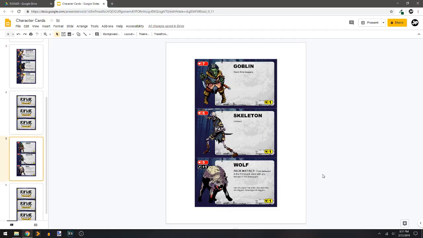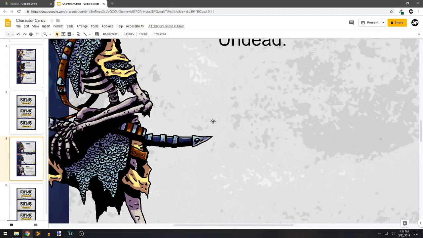I've been playtesting the game. I think it's a lot of fun. Still tweaking some of the mechanics and some of the rules, and yeah, thank you guys for watching this art process of illustrating this skeleton. There he is.